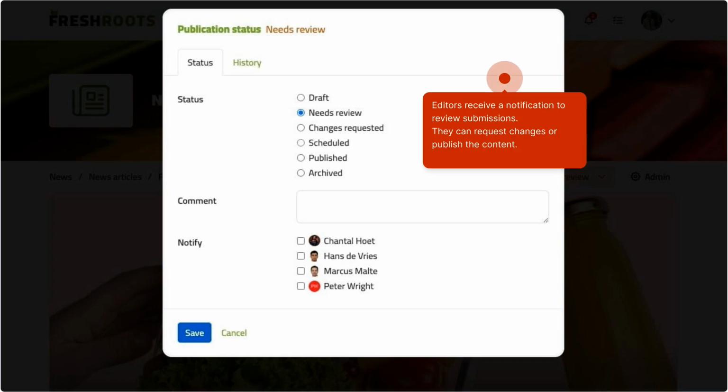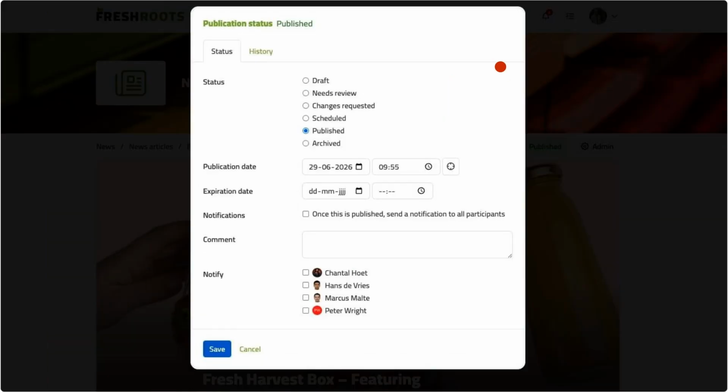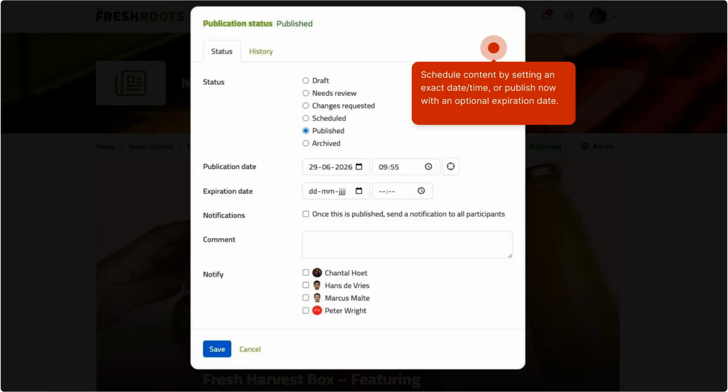Editors receive a notification to review submissions. They can request changes or publish the content. To schedule content for later, you can set an exact date and time, or publish it immediately and optionally add an expiration date.